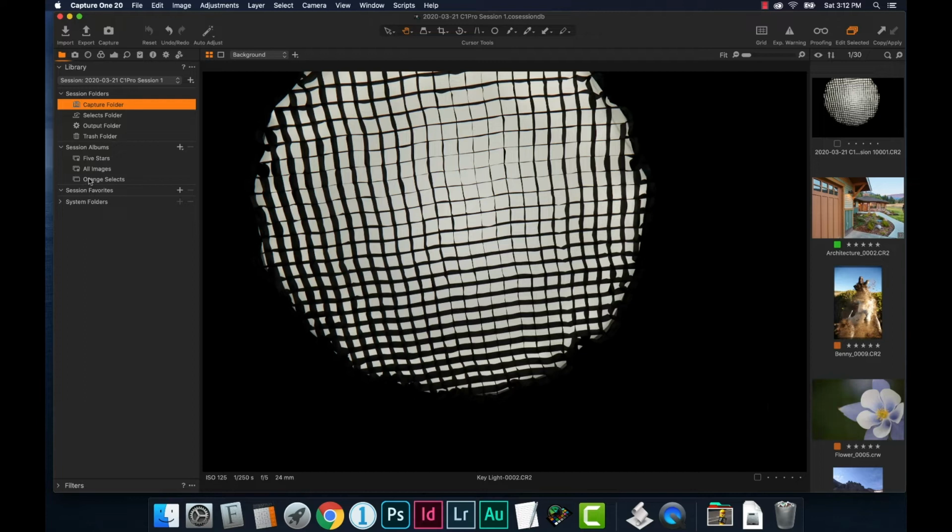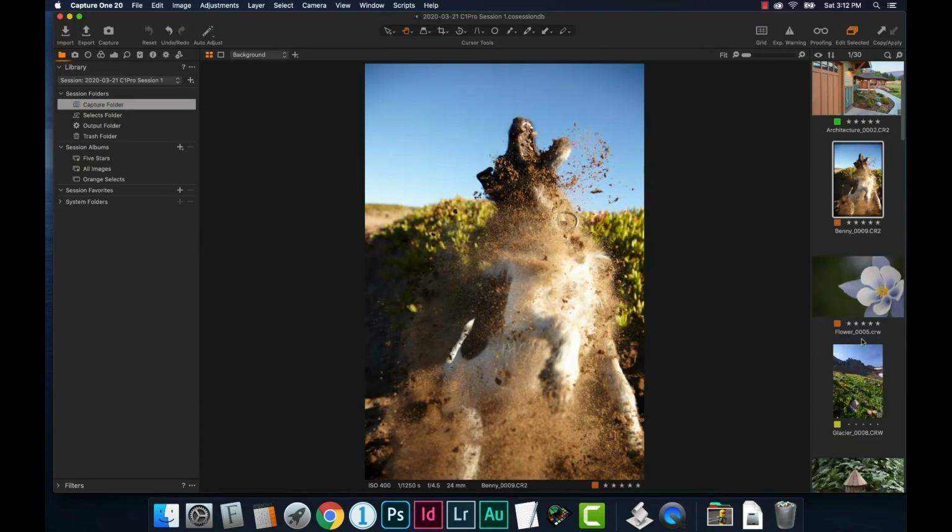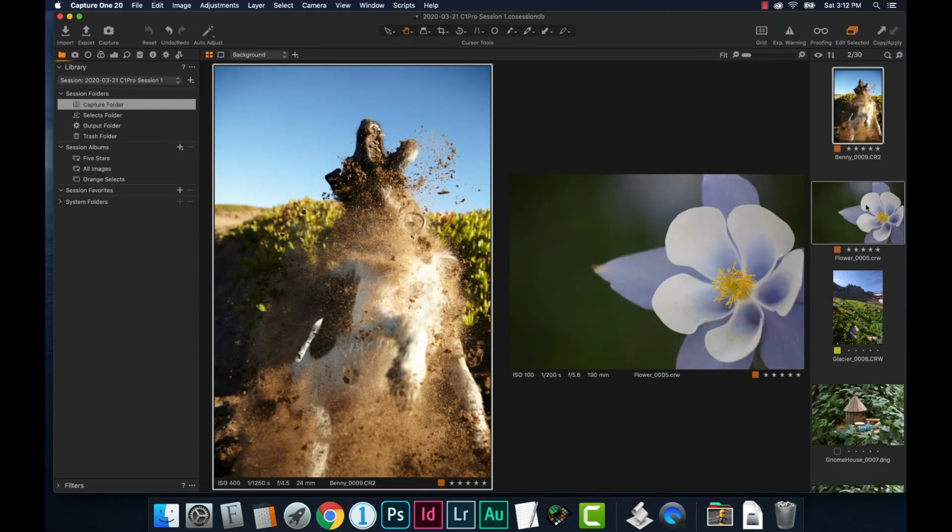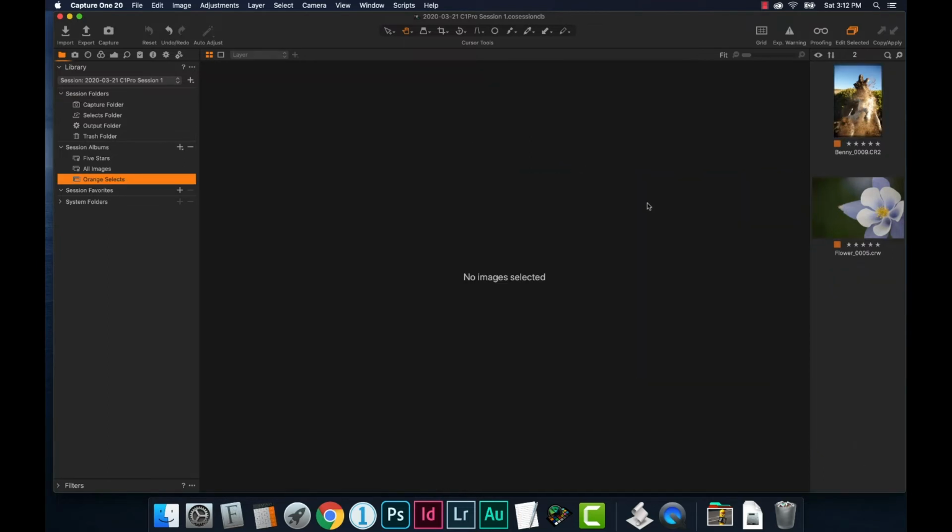It looks like a little stack of like 4x5 prints over here is what I'd like to think it is. And I can grab this shot of Benny, and I can grab the shot of the flower, and I can drag them over here to my orange selects folder, okay? And now I have them separated into a separate album.